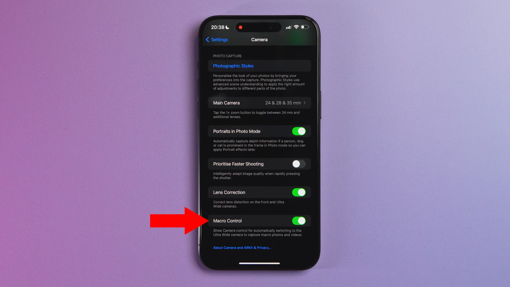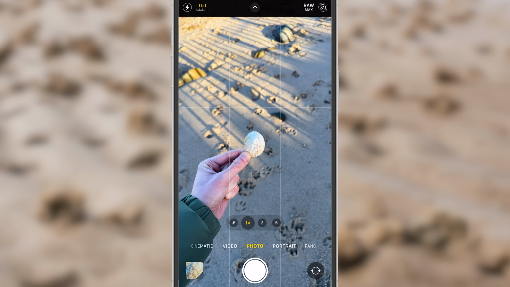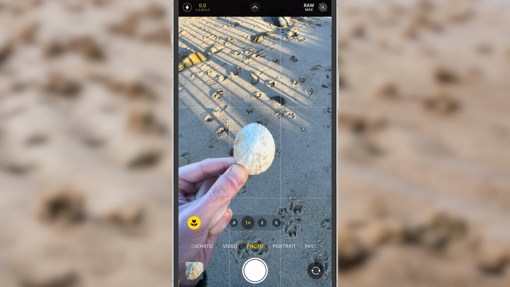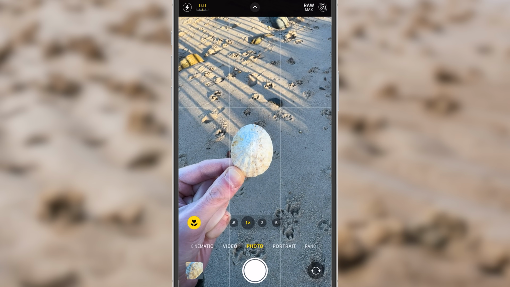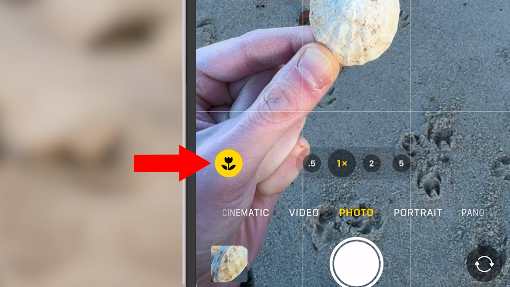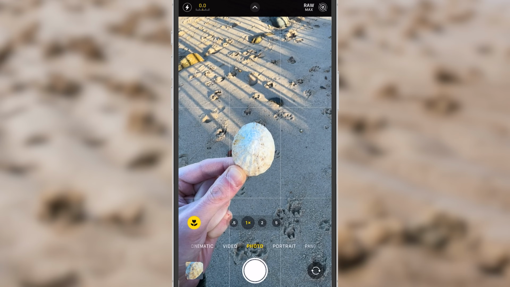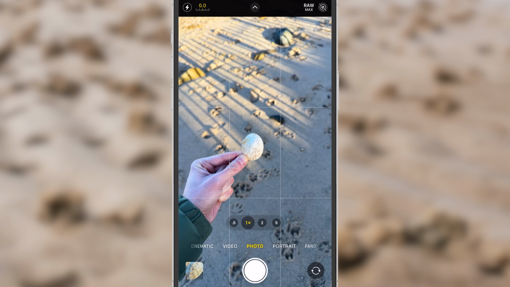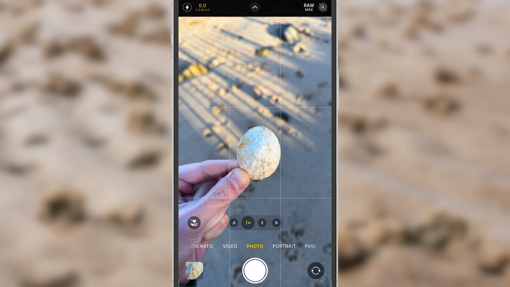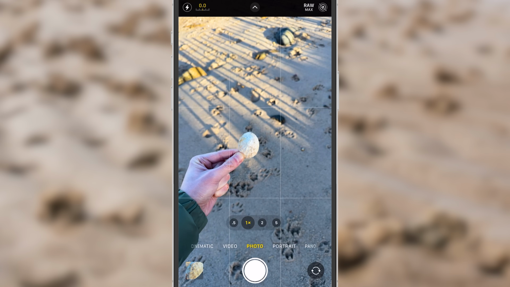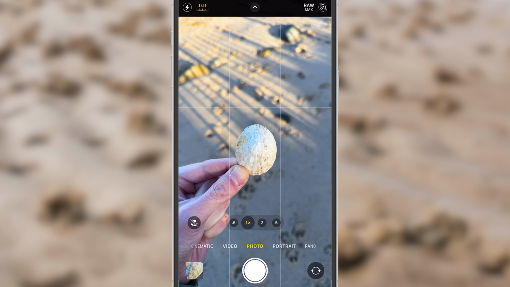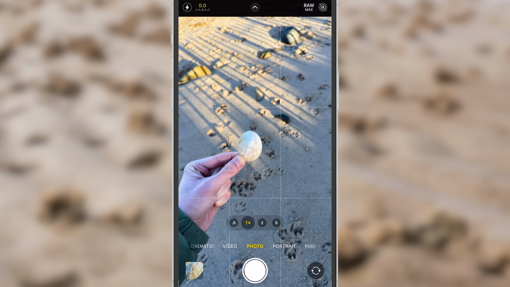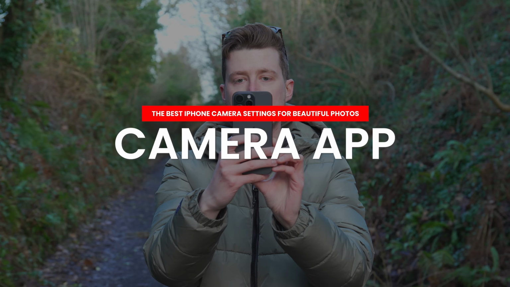So by turning on this macro control option, whenever you bring your phone within 14 centimeters of a subject, when it changes into macro mode, you will see this small yellow flower icon appear on the bottom left of the screen. And when you tap this and it becomes grey, now when you move your phone close to a subject or away from a subject, it won't automatically change into macro mode and you won't get that annoying popping effect happen as it changes between these modes. So that's the camera settings.